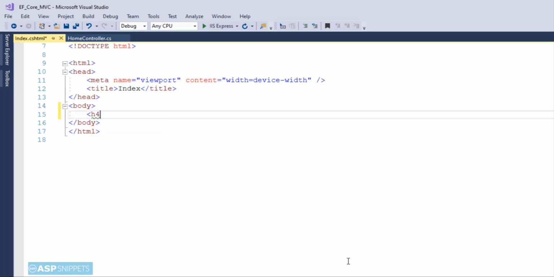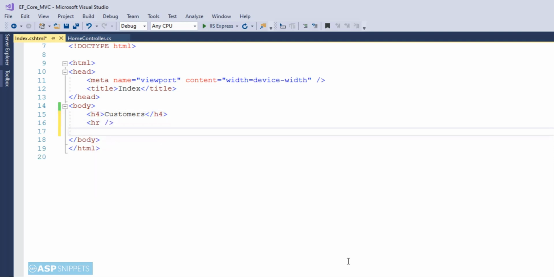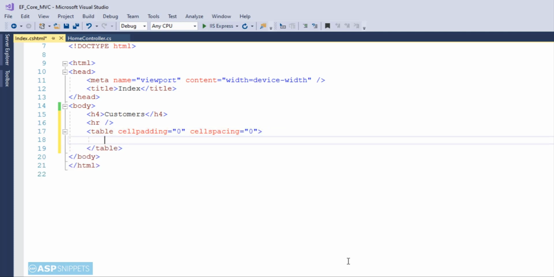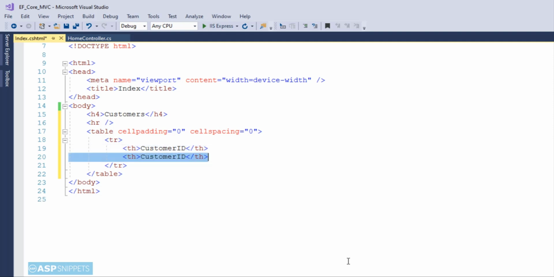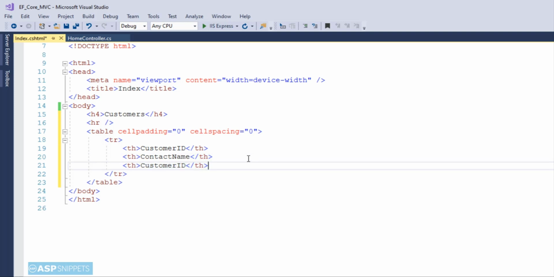Now I am adding a heading, in which I'll enter the text as customers, as we'll be displaying the records for customers. Now I'm creating an HTML table. The basic idea is to run a loop and, using the loop, generate the table rows. The loop will be executed over the model class collection. Now here, as you can see, I am adding header row fields to the table. Since we have four fields in the property class, in the same way I am adding four columns: customer ID, contact name, city and country.